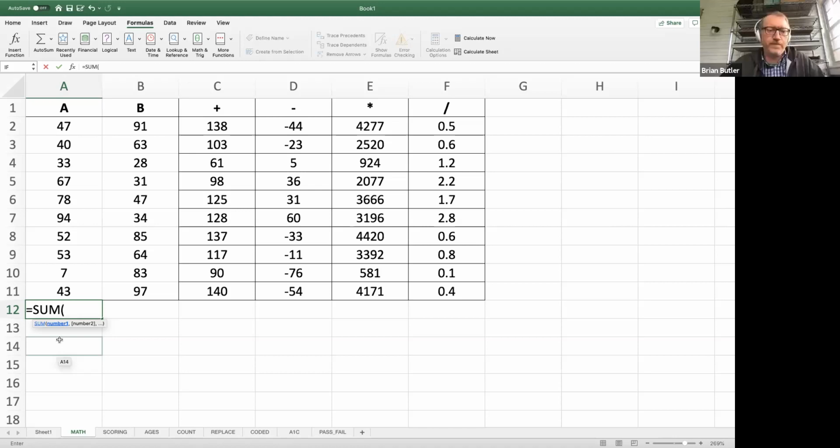I'm not going to type A2, A3, A4, A5, all that. I'm just going to left click and pull down the whole thing, and I'm going to get a range. So see that? And so Excel, when it does a range, it uses the colon. And then I'm going to hit return. And that has returned 514, which is the sum of cells A2 through A11. Super simple.